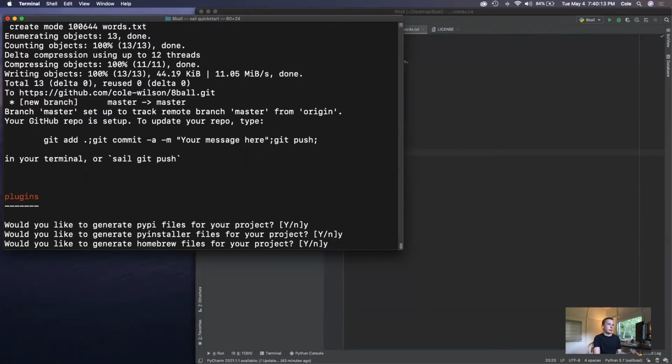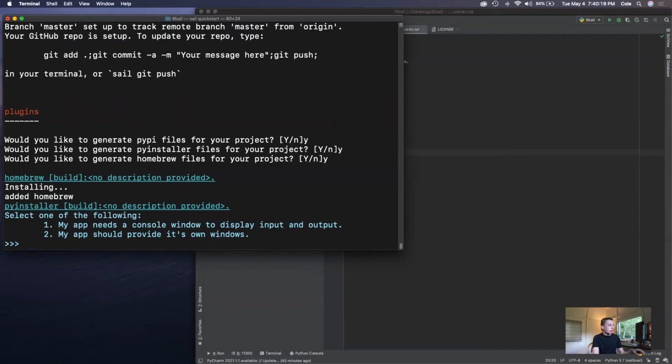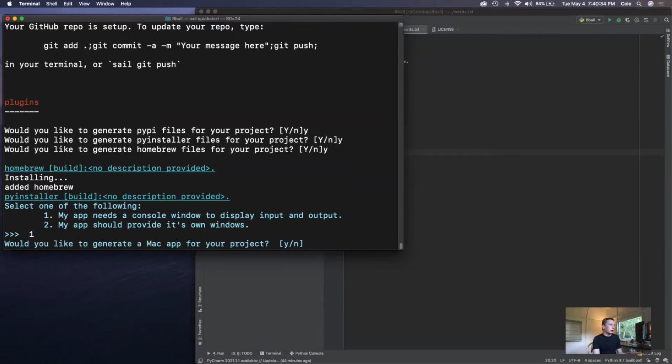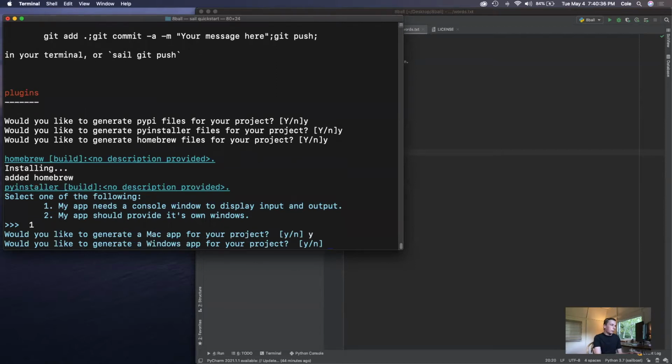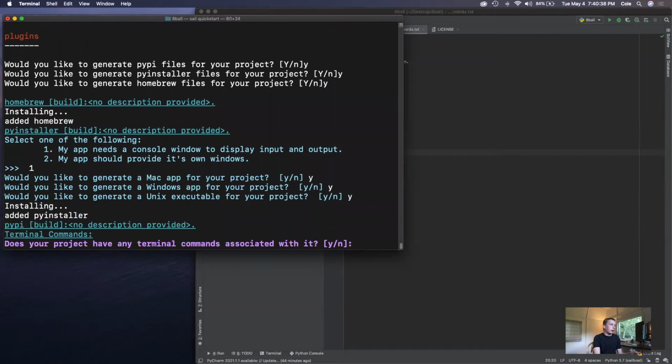Homebrew files, yes, because some users use Homebrew. Package manager just allows them to install it easily. So yes, we want that. So for PyInstaller, since our app is a command line app, we would like it to open a console window to display input and output. If your app uses something like tkinter or eel or Pygame, you would choose two, but we're going to choose one. We want a Mac app, a Windows app, and a Unix app.